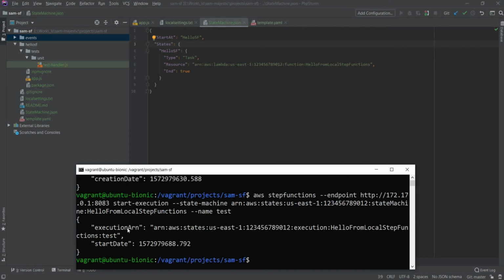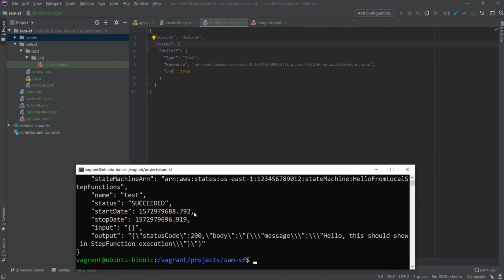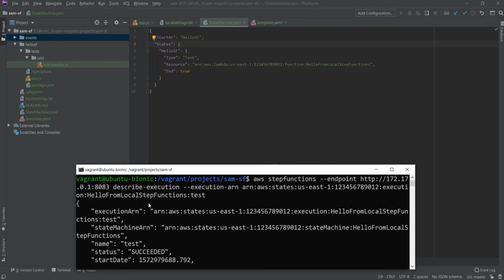It gave back an execution ARN, and from this we can't know if our function ran correctly. For that we need to invoke another command, and that is describe-execution. So this is another command, aws stepfunctions. Also we have the endpoint specified, and describe-execution, and here we have the execution ARN, which should be this one from here. You see it also includes the test, the name that we specified there, and if we run it we get back the description of the execution.